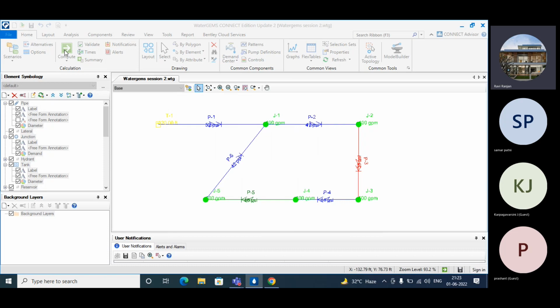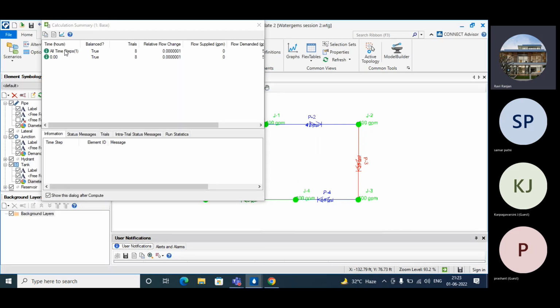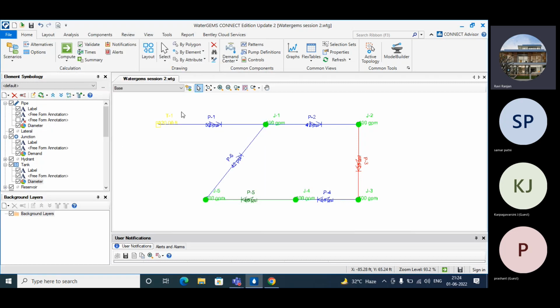Done. See, okay. Now see, it will show all the time steps, but it will not compute the timing here. We have provided 24-hour timing, but it will not show the timing. It will not display. Why? Because we have to set one more thing here. Okay, we have to set one more thing. Just close this one.